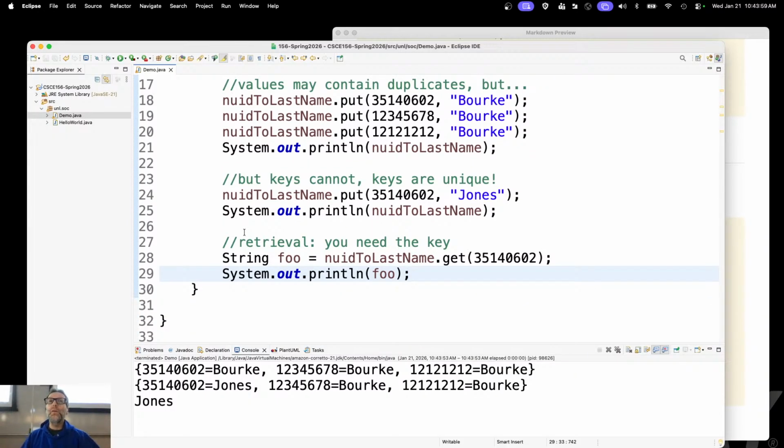It's really, really powerful. If you think about arrays or lists, they're kind of like maps, but they're really, really restricted. You can only ever use integers for your keys.